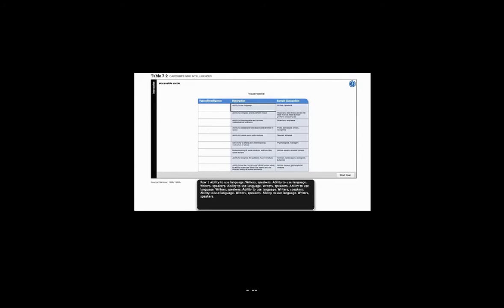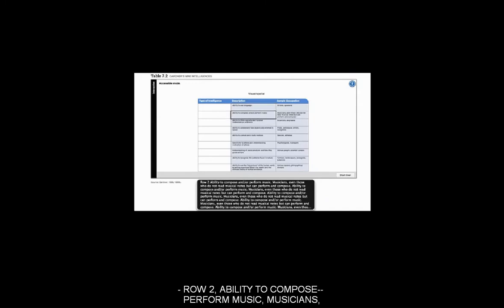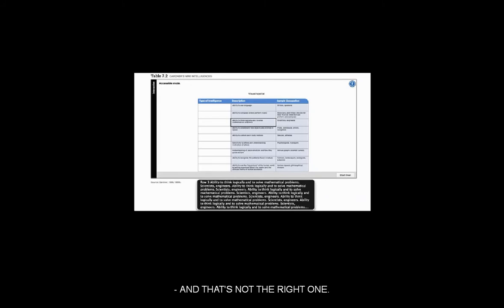Row 1, ability to use language. Writers, speak. No, ability to use language doesn't sound like Visual Spatial. Moving on. Row 2, ability to compose and/or perform music. Musicians, even those who do not read musical notes but can perform and compose. That's not the right one either. Row 3, ability to think logically and to solve mathematical problems. That's not the right one.